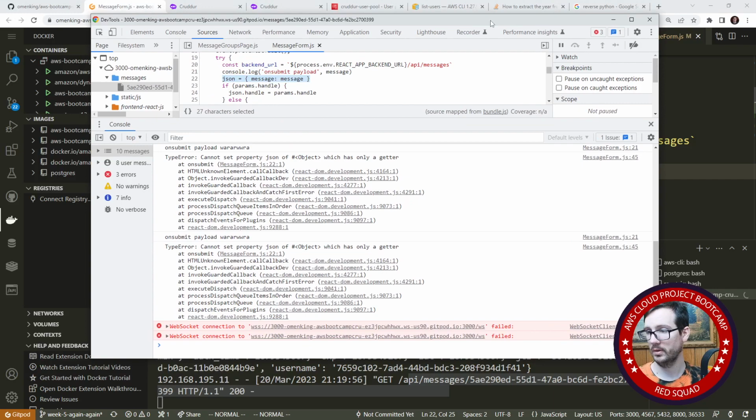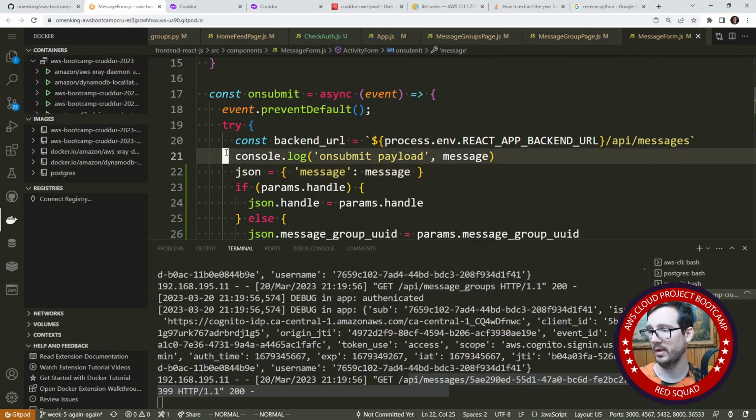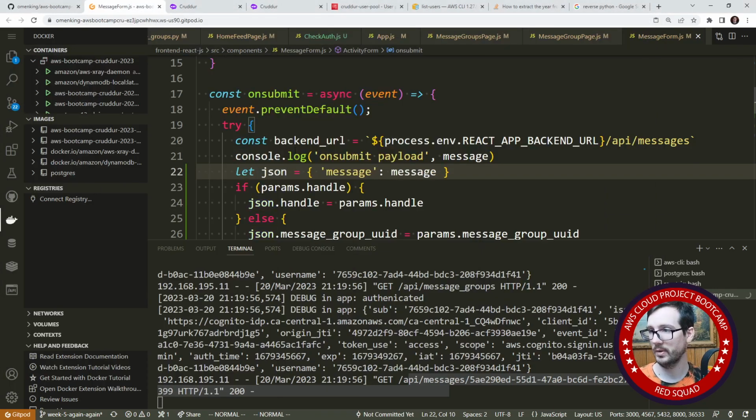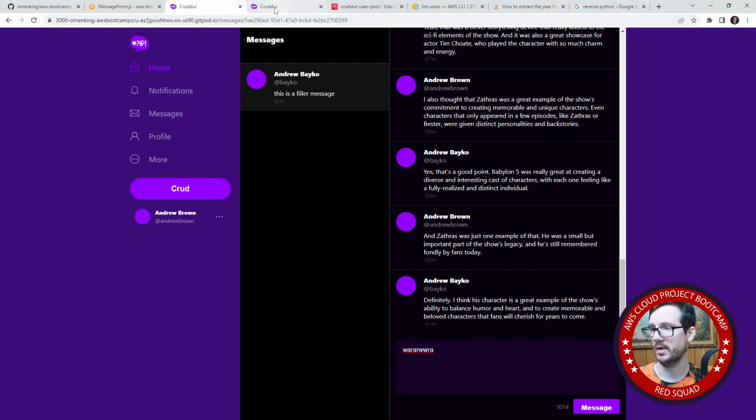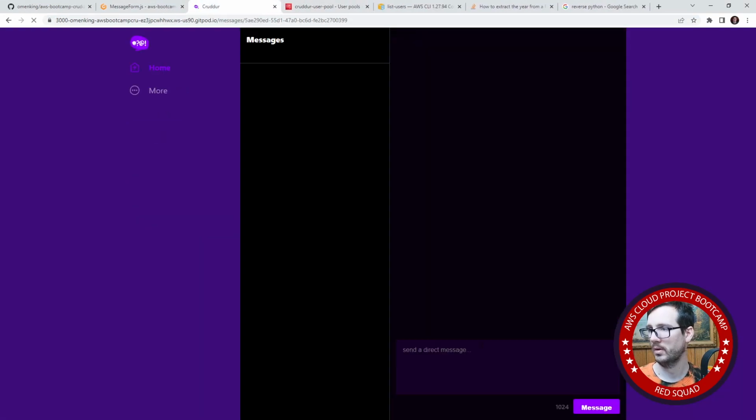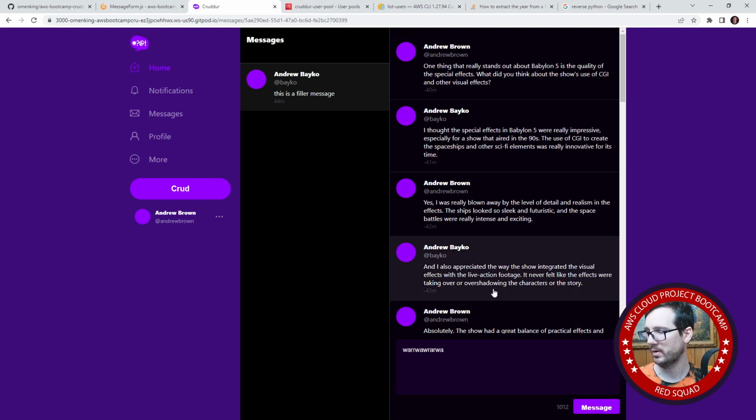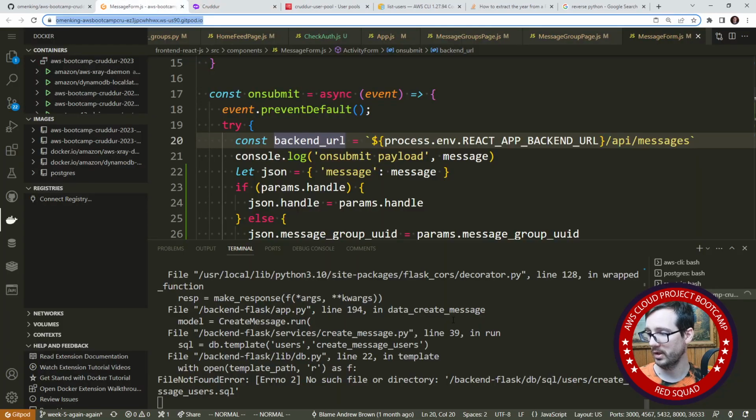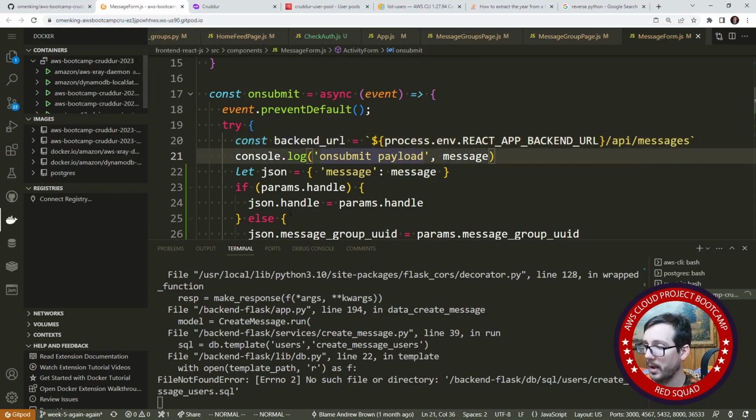Go back over here. Oh, did we set a let on this? Okay, let's do a let. There we go. Close that tab, give this a nice refresh here. We will type something in, hit enter, go back over here. No such file or directory, create message users.sql. Is that something we need to do?